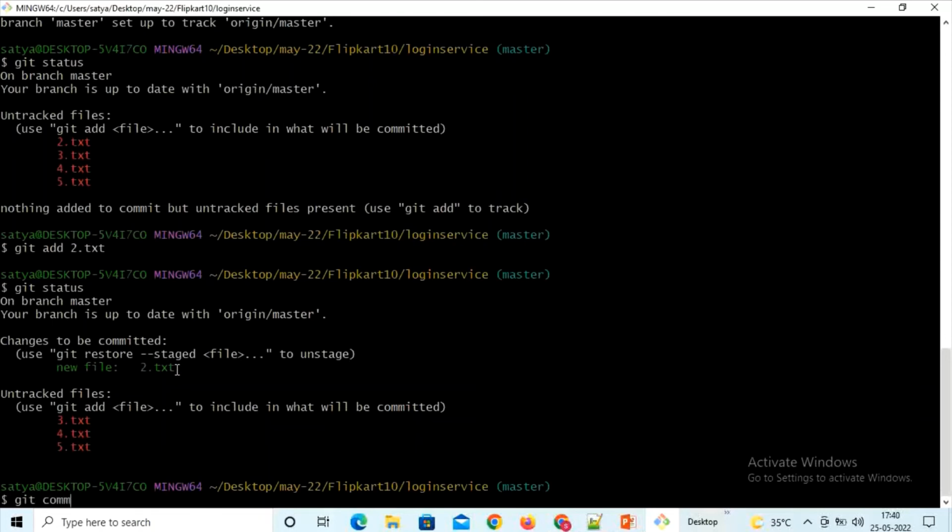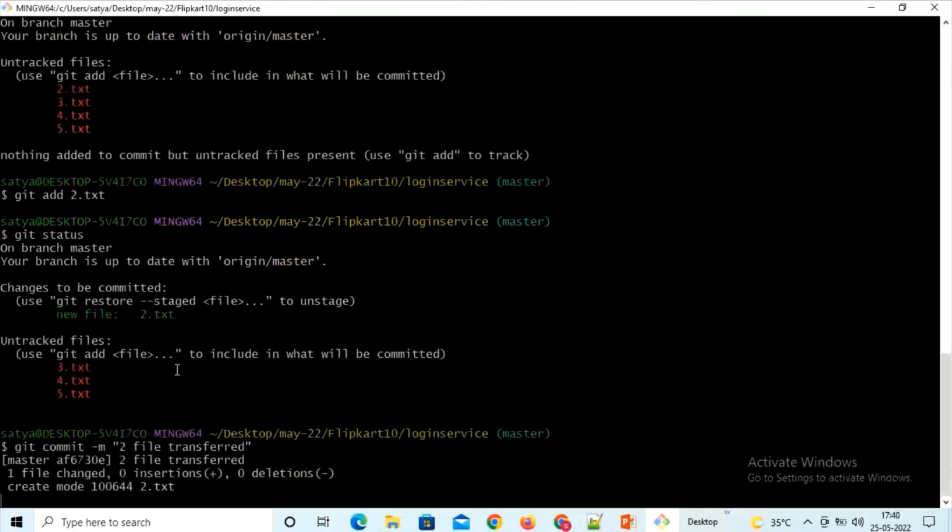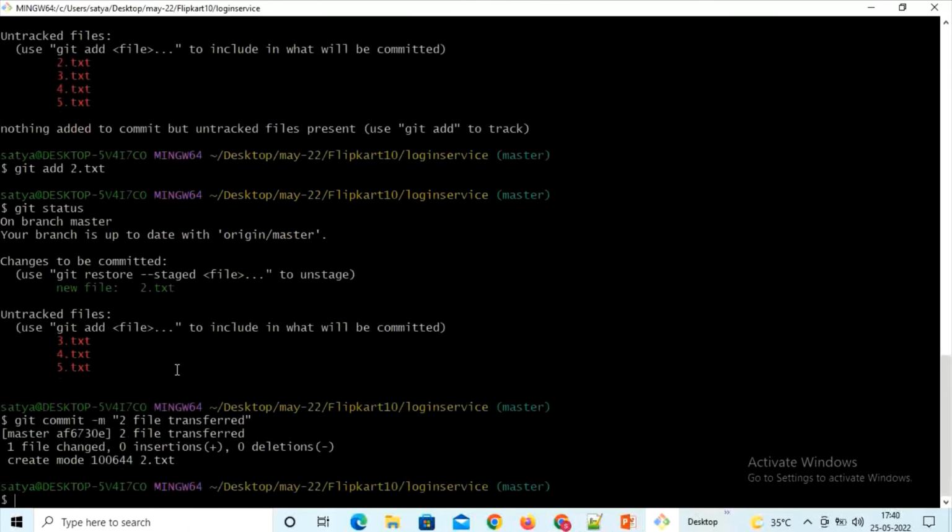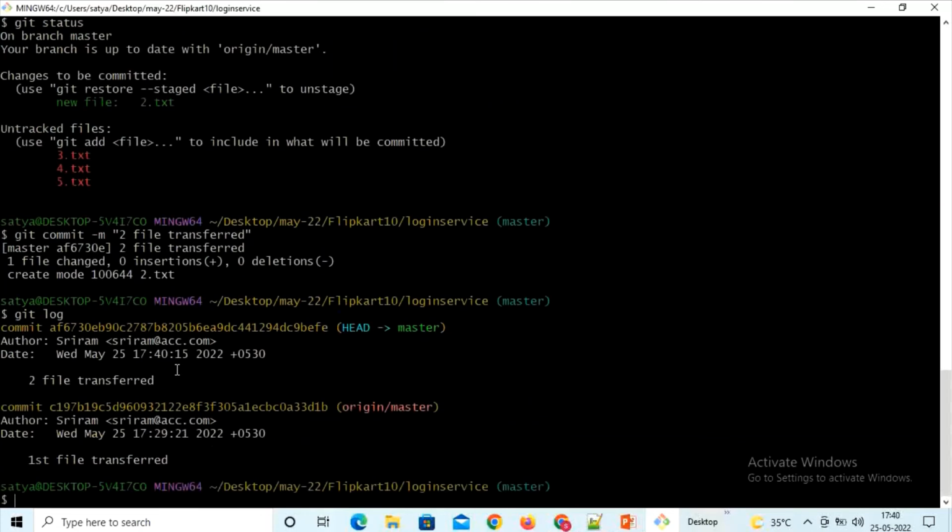What command do I need to use? git commit -m "second file transferred". Okay, enter. Second file. I would like to check whether my file is transferred or not. So how can I check? git log. See, your second file is already available in the Git local repository.